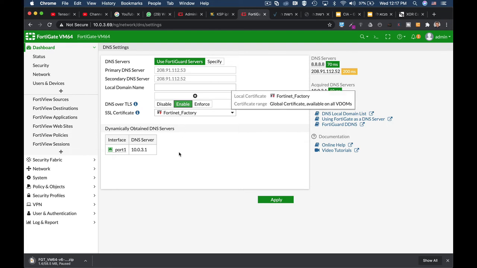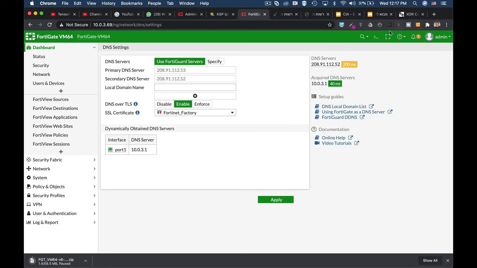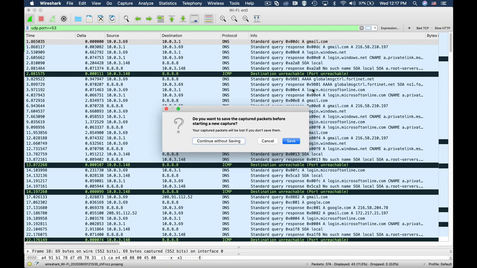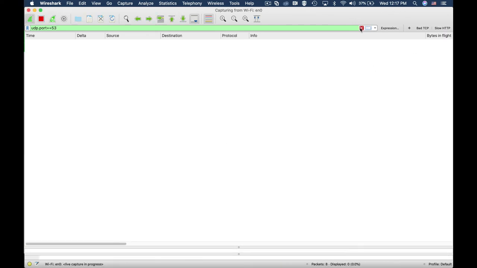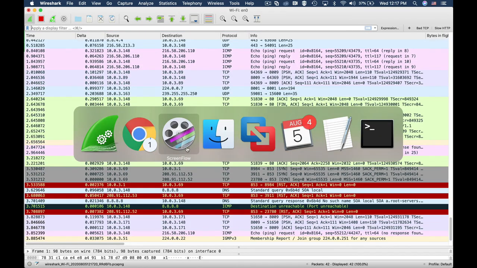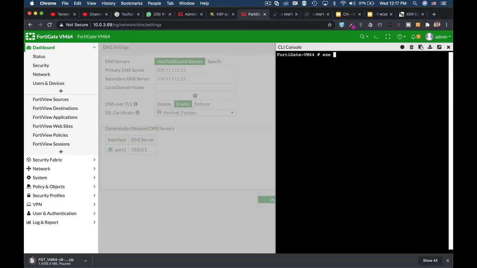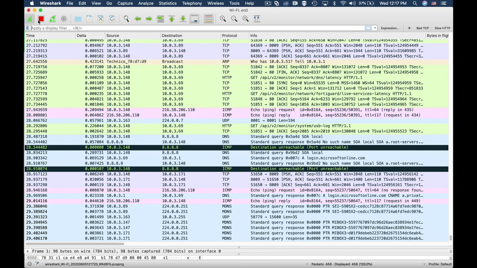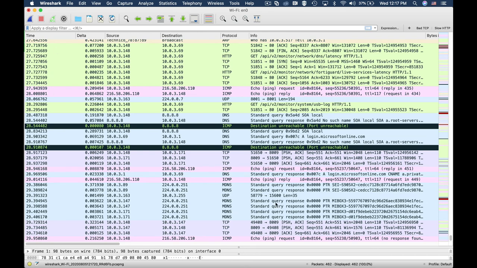So let's use the enable, and let's apply that, and let's just start to capture with our Wireshark. Okay, now let's execute ping towards akamai.com, and we have our ping being sent, and everything looks okay. Now let's stop our Wireshark capture.